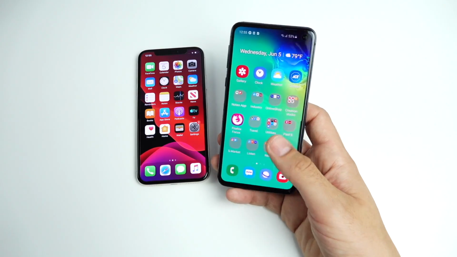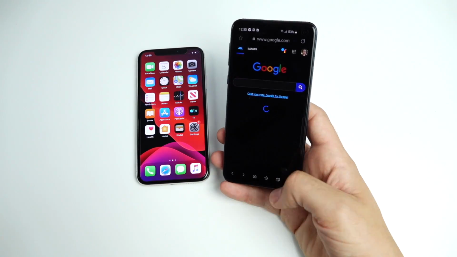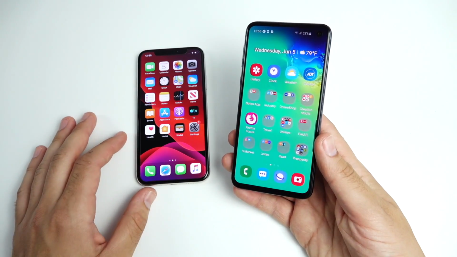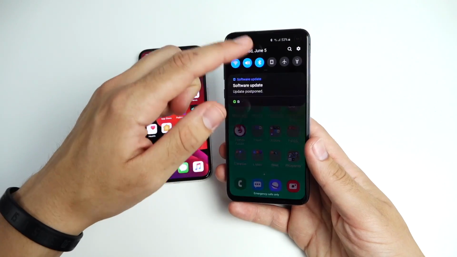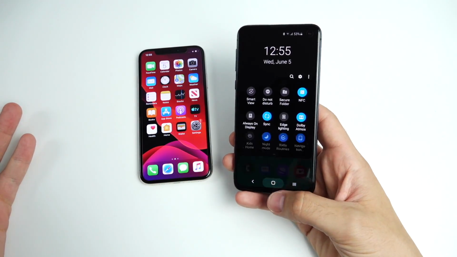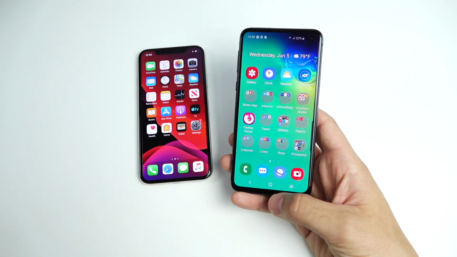You swipe from the middle, it does go home. If we click here, this is the back button. From this side, you can see it went back and then home. So it's just a little bit choppier. I don't think it's quite as fluid as the iPhone, but what Samsung did was they still included the ability to have home button keys. So you have more ways to navigate the S10e than you do on the Apple iPhone.